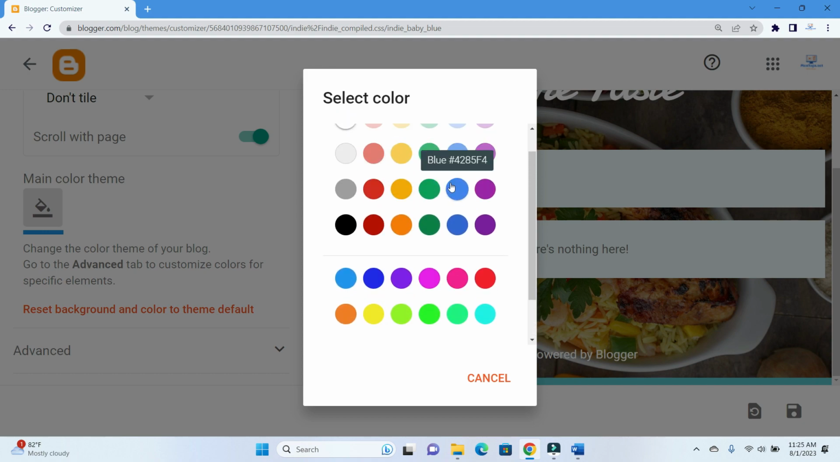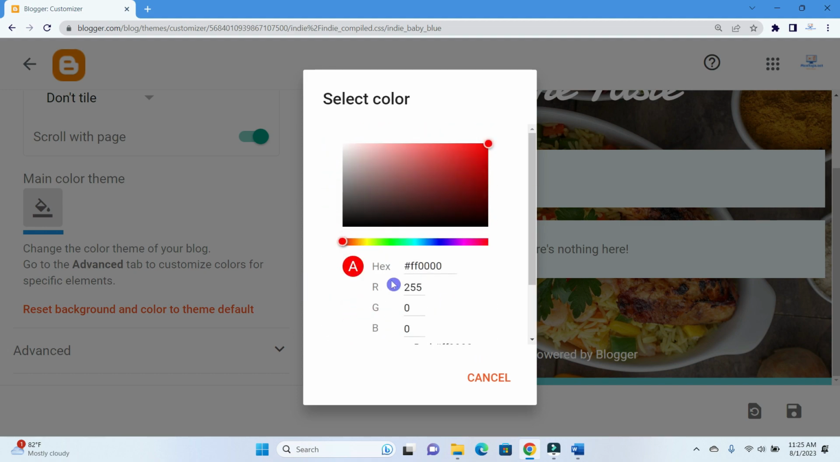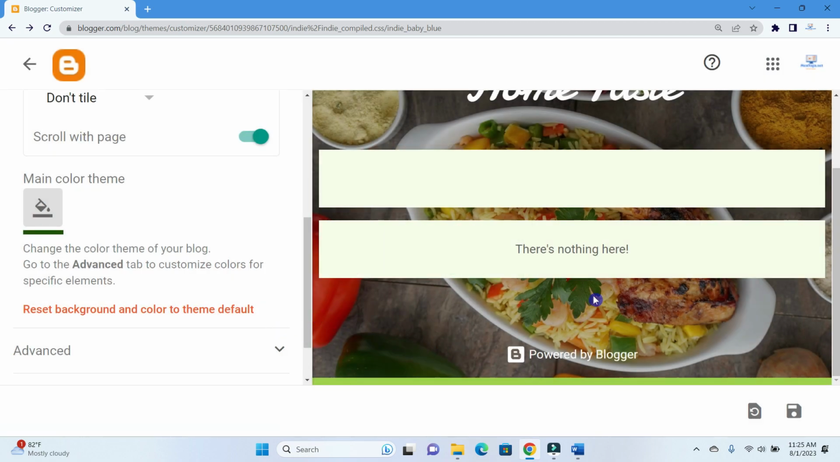If the color you're looking for is not in this list, no problem, you can go to the plus sign and drag it yourself till you get to something that you think may serve you. Or else, if you know the code of your color, you can just paste the code here, and that should also be fine. So I'm going to go ahead with this green color, and then I can go to save. So you see it has changed.